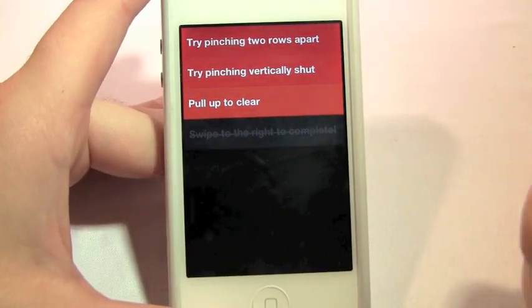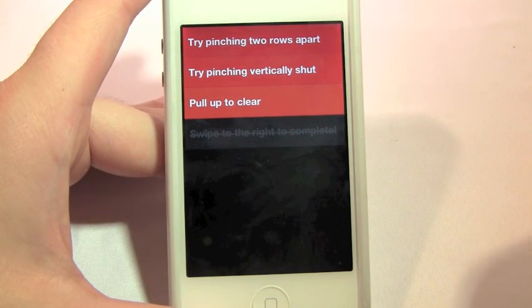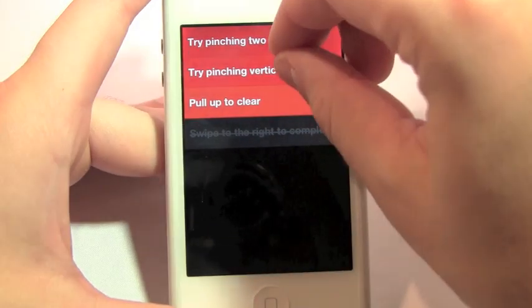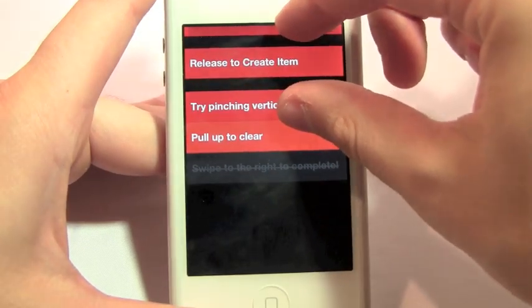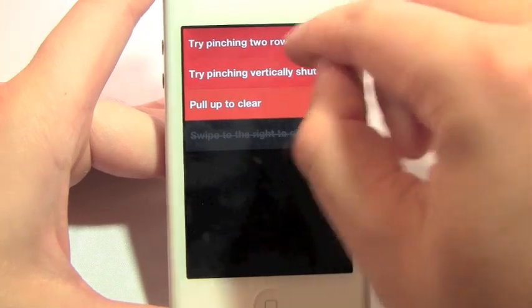And this is really cool too. If you want to actually insert a new task between 2 previous tasks that are already on the screen, all you need to do is just pinch it apart, and as you see, you can get that new item just as you did when you pulled it down. But let's send that away.